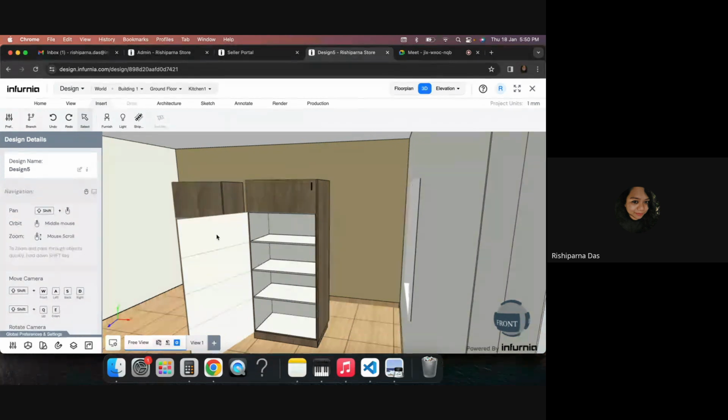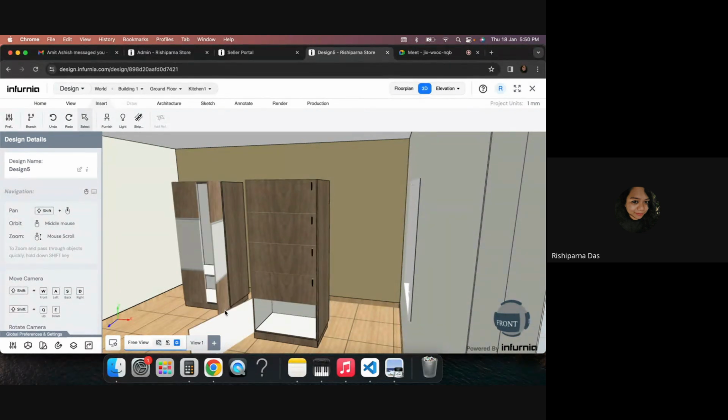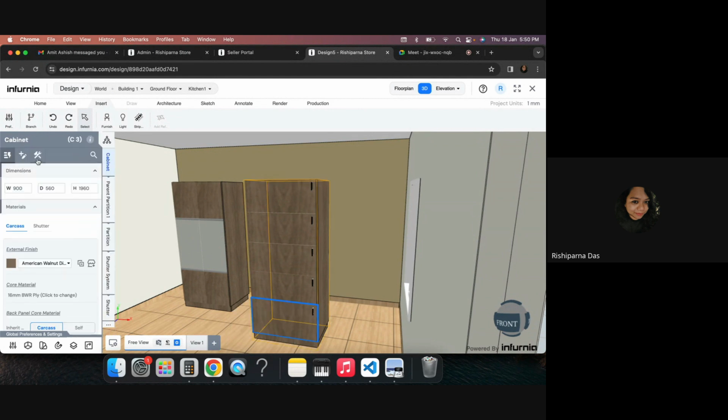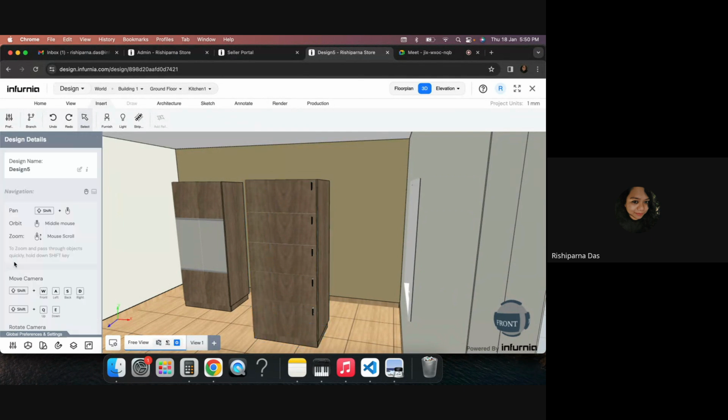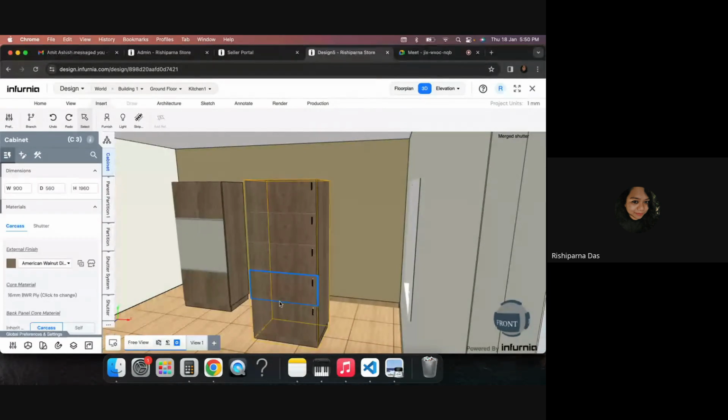Now, if you don't want it to be split like that, you just wanted maybe two shutters, that's not a problem. You can simply go into shutter system and construction. You have a merge option also. So you simply have to select the two shutters that you want to merge.